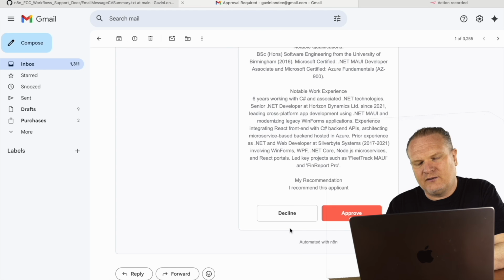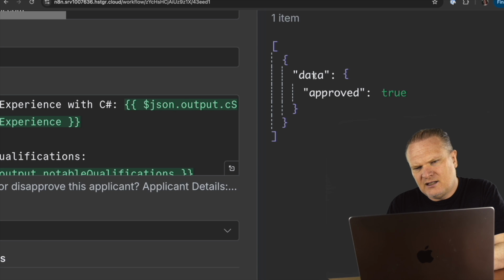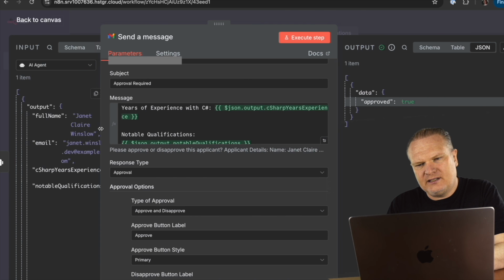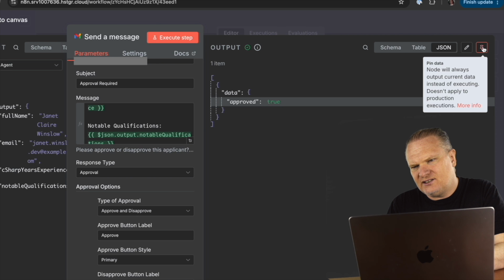Let's go back to our workflow. So you can see in n8n here, we've actually received the data. Let's put that in JSON format. And you can see here, data, approved, true. So this would have been false if we had declined the application. Okay, so let's go back here. And we can pin this data. Let's just pin that data.